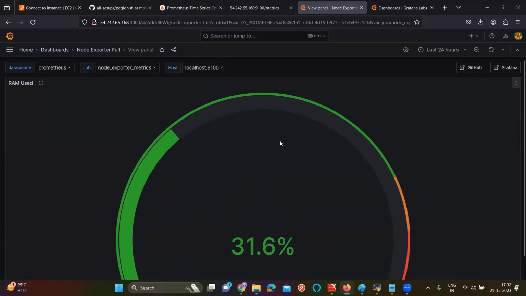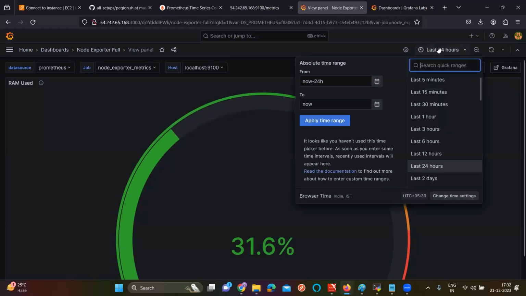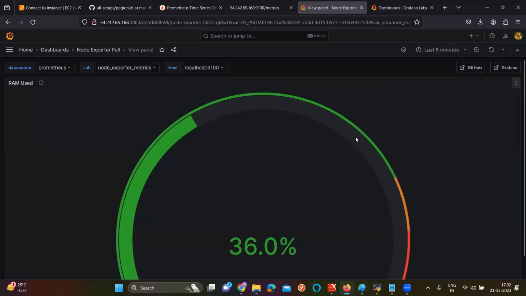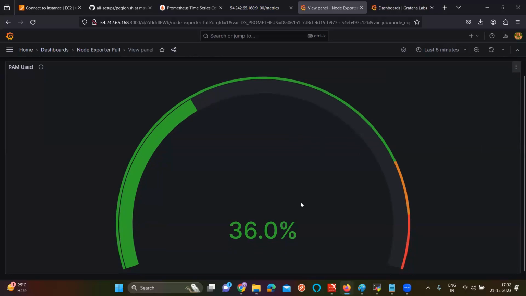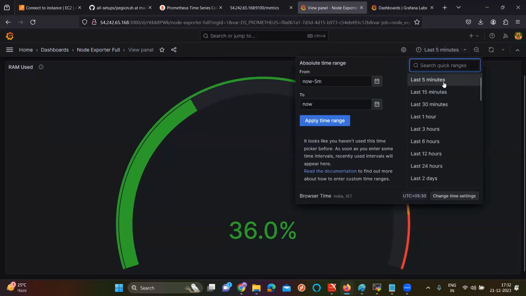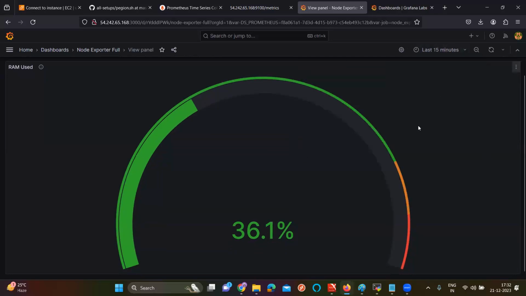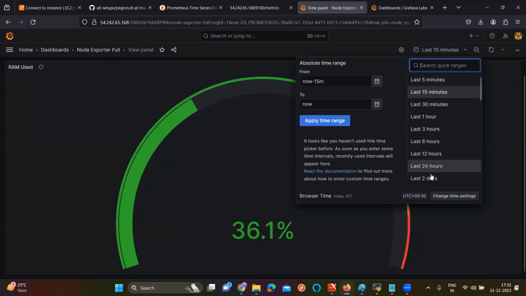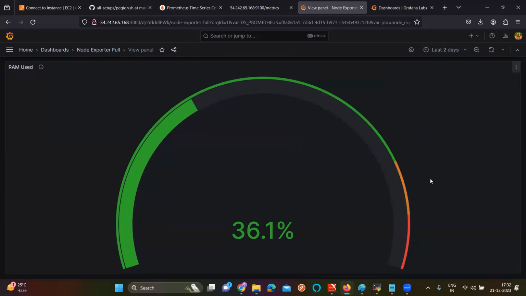Sir, you are showing the information now. Now, if I want to see information from before 1 hour, are you seeing this one? You can see the last 5 minutes of information. From the last 5 minutes, how much RAM is being used? 36. From the last 15 minutes, 36.1. And now from the last 24 hours.